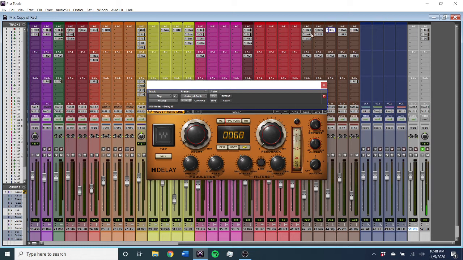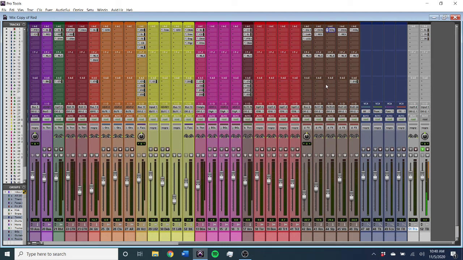But on this particular delay, I'm using it as a slap, meaning there's no feedback, and it's a really short delay time. This has the effect of, well, here, I'll just show you. Again, this is pretty much only used on a vocal and my other lead parts.